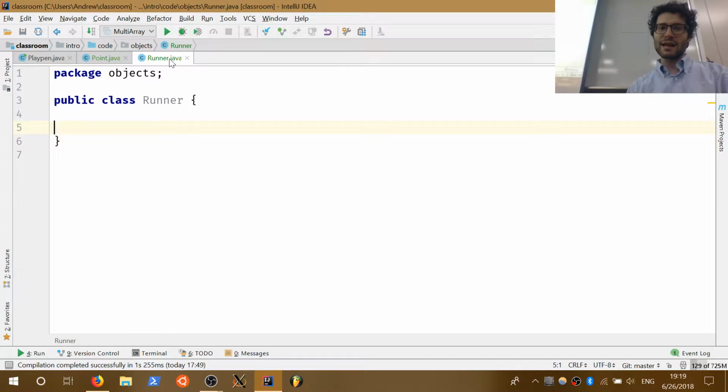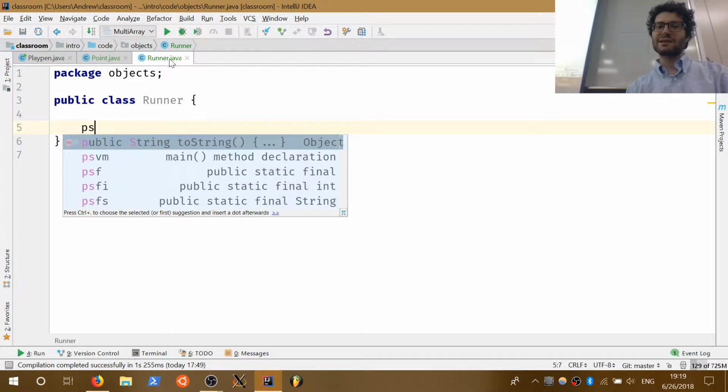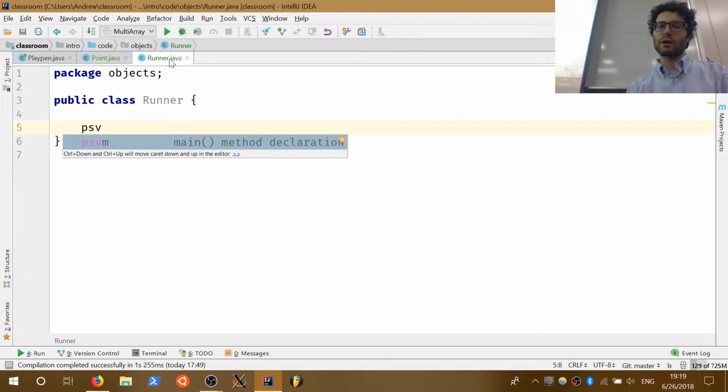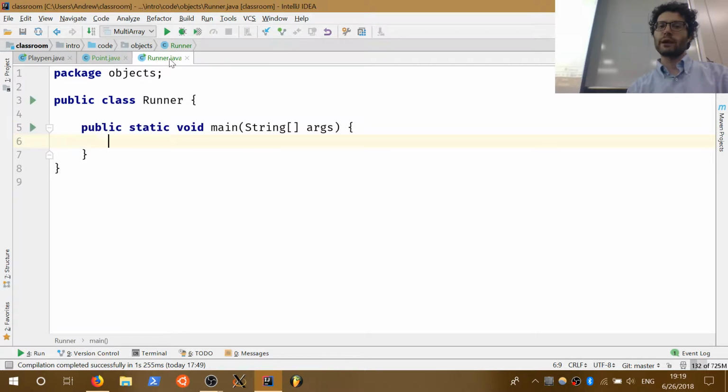So let's go ahead and see now. Remember, Runner has to be in the same folder, the same package, as your Point in order for this to work. So let's go ahead and create a new point.